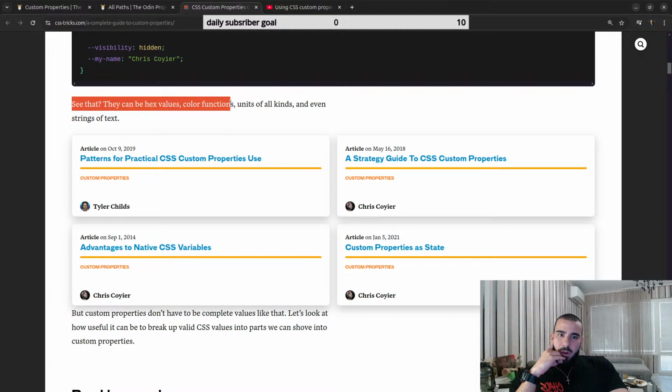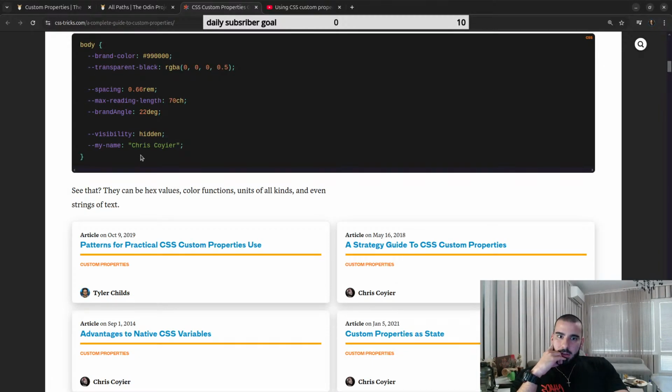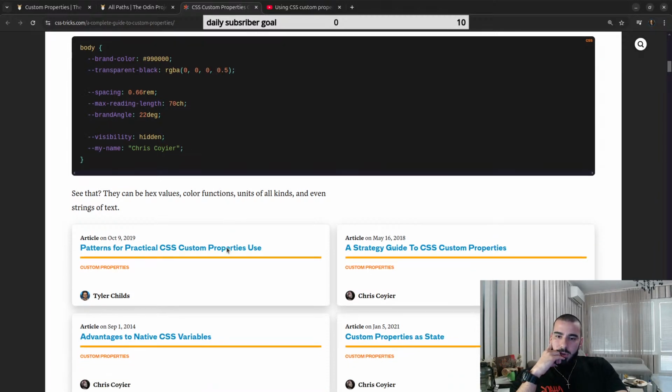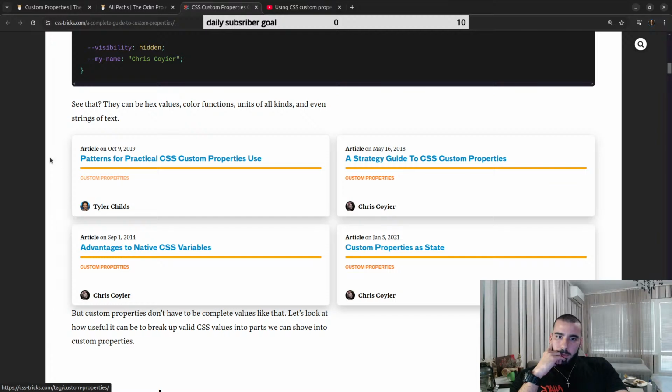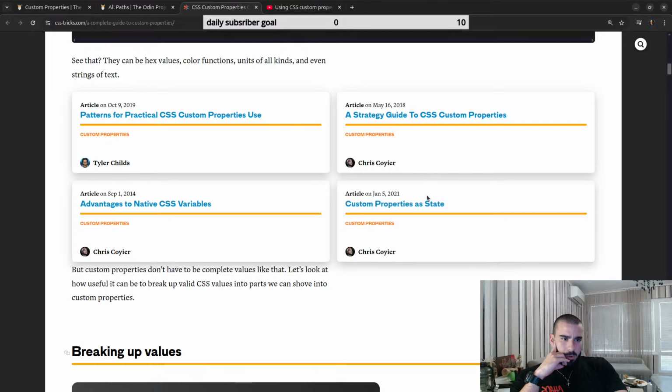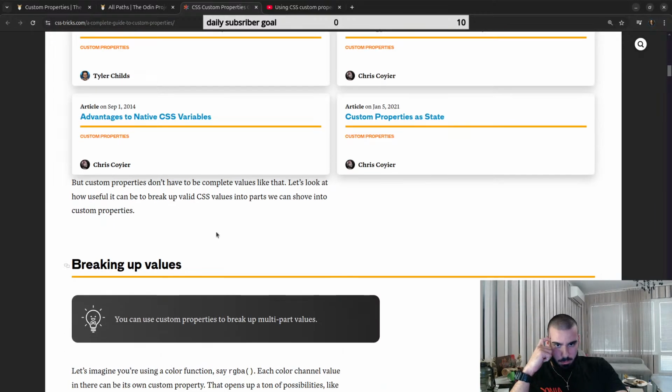They can be hex values, color functions, units of all kinds, and even strings of text. Custom properties can hold state. These are just different articles. I don't think we need to go through them all. But these custom properties don't have to be complete values like that.